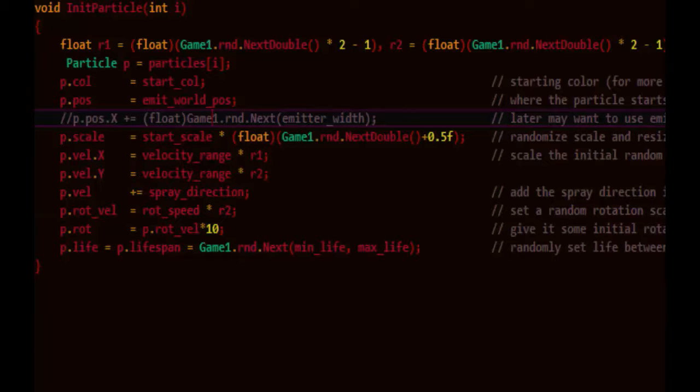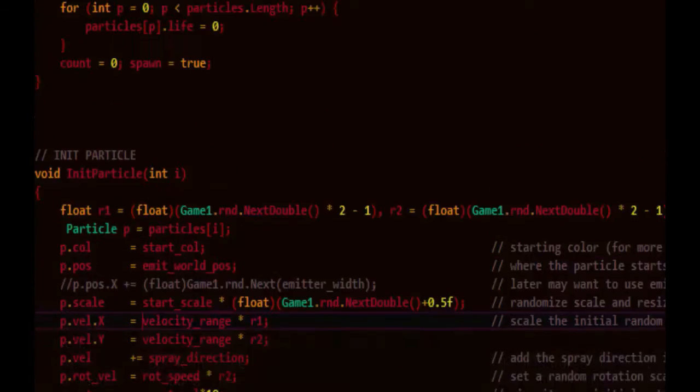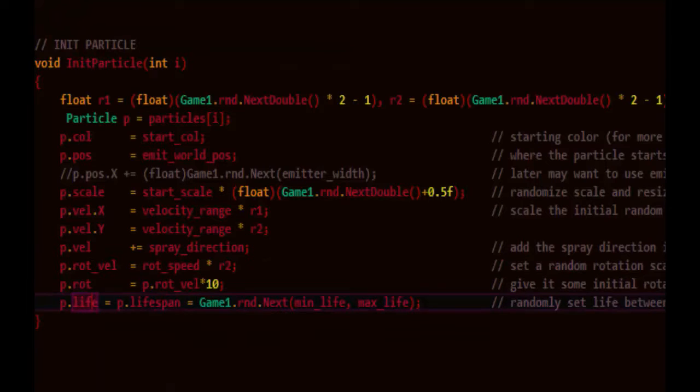Like I was saying, if for example we wanted to spread the fire out, we could add a random amount to the X value where it starts based on the emitter width, but we're not going to do that for this one because we don't have any particles that need that. We can even have it set so that if emitter width is greater than 0, then it actually does that. So I'll leave that up to you.